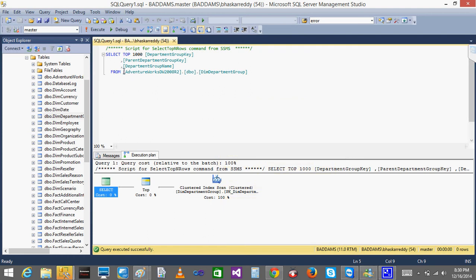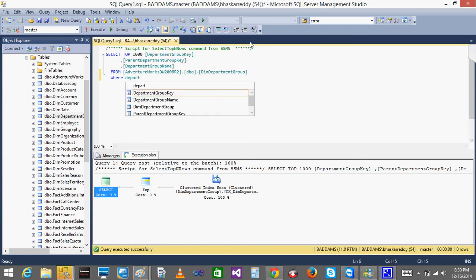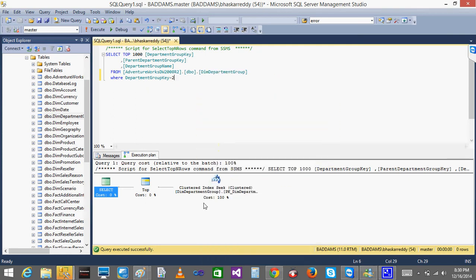Since I'm not filtering any data, I'm pulling all the data, which means it will go and see each and every record, right? That is a scan. Now if I filter where department group key equals 2, I am filtering the data. So when I filter this, what should the system do? See, instead of the scan, it is doing a seek. Seek means instead of searching each and every record, it will go and get those particular two records.